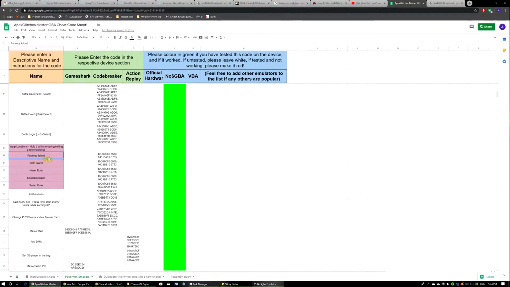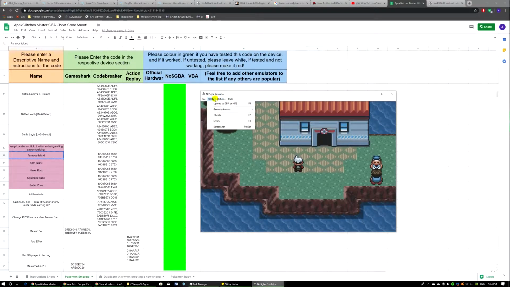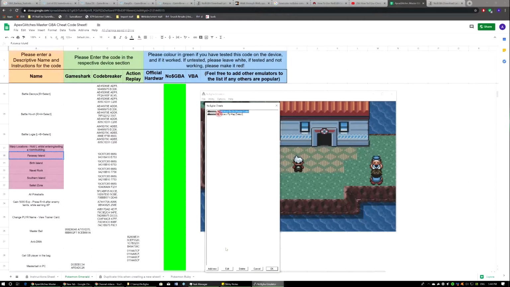So this one here is a warp code. All you need to do is add this cheat, and then you need to walk through a door pressing L. So we'll go to cheats, and we'll go add new, and we're going to paste it in here. And then we're going to paste this code into this section here, and we're going to press OK.